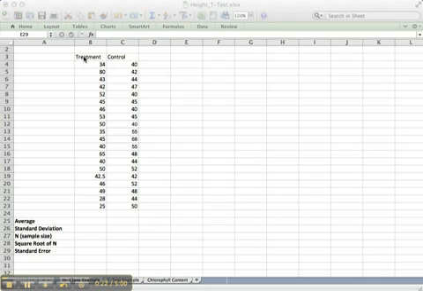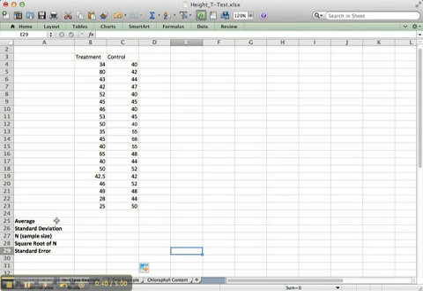In my case, I'm looking at treatment data and I'm looking at control data. In the treatment column, I have all of the heights measured in centimeters of my sunflower seedlings that are grown in my treatment condition. And in the control, I have all of the heights of my sunflower seedlings that are grown in the control. To find the average, I'm going to label a cell such as average and then come over to the right-hand side where the treatment column and the average row intersect.